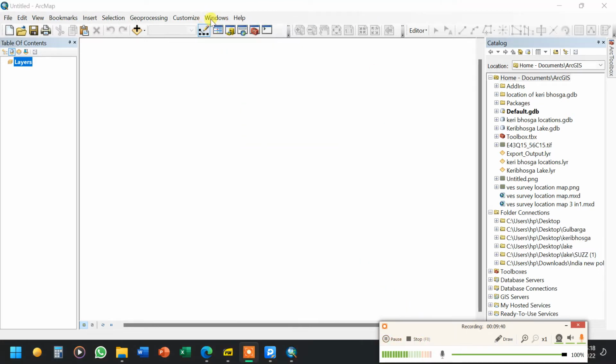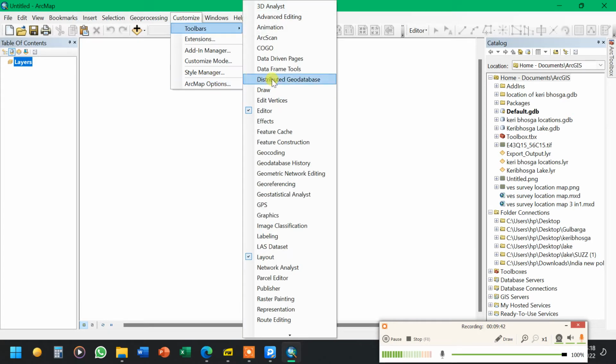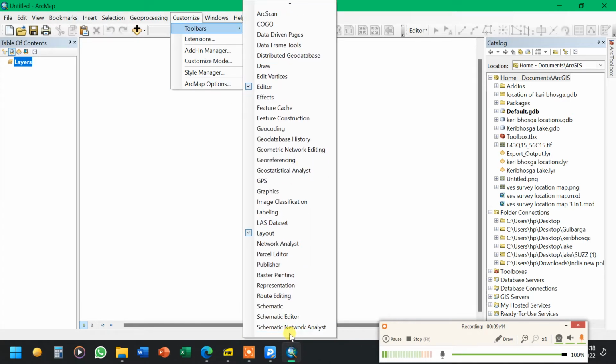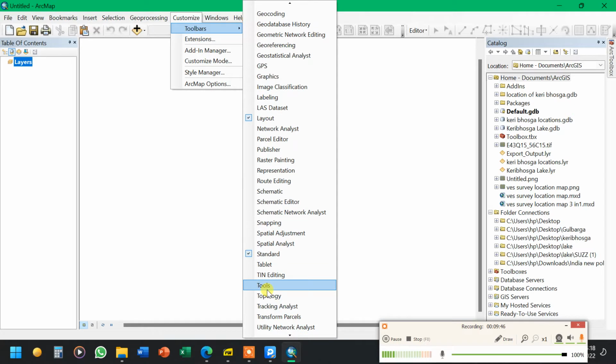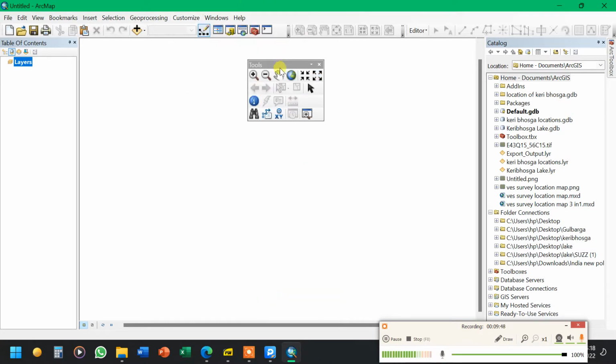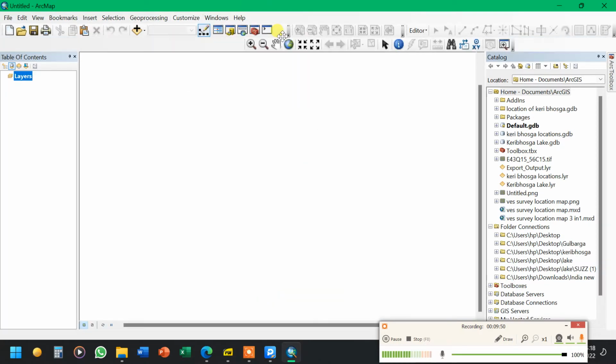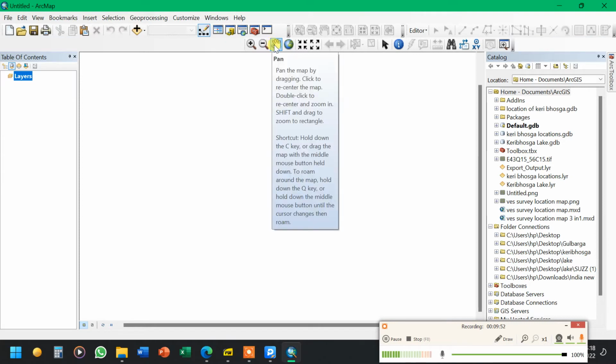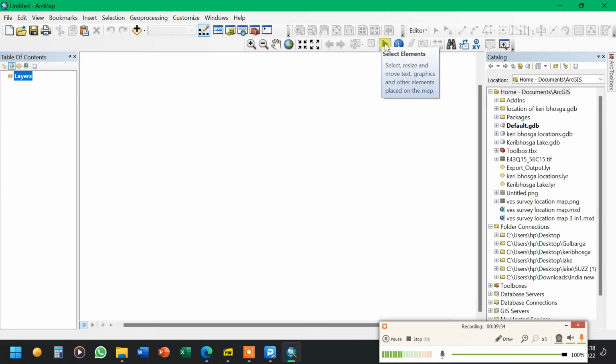Yeah, one more important tool is the customize toolbar, and its name is Tools. Its name itself is Tools. This is the one. It contains zoom in, zoom out, pinch tool, select tool. So these are some of the very important tools when you use ArcGIS map. These are the main important tools we should always have on our main screen.